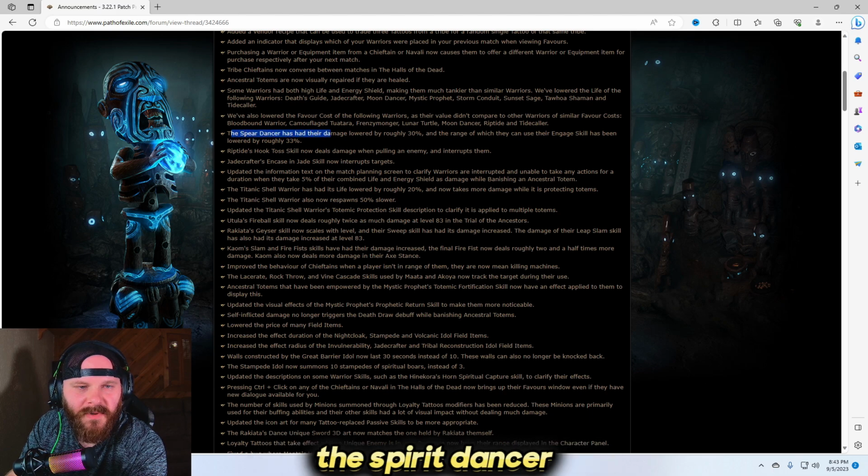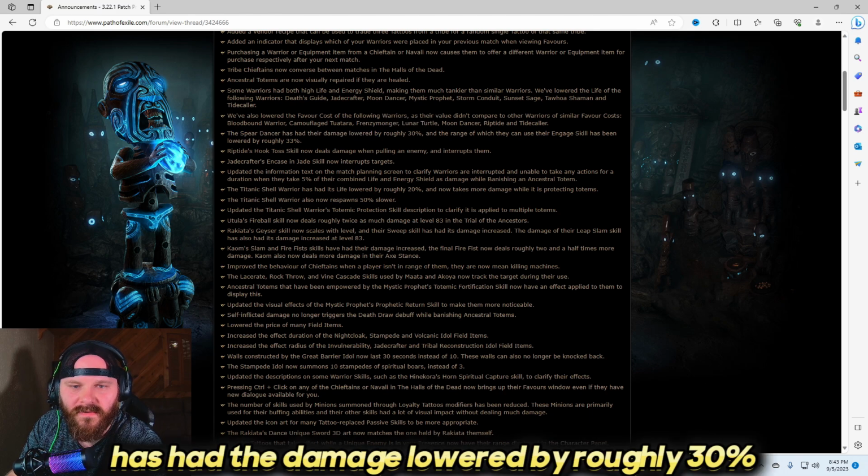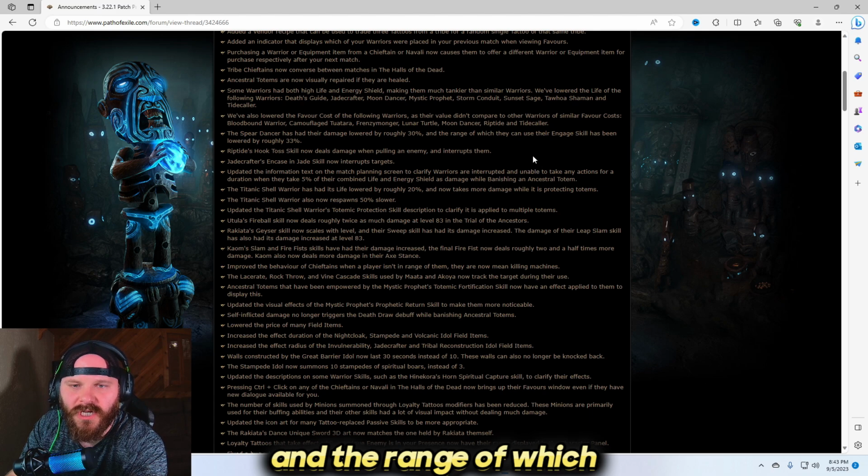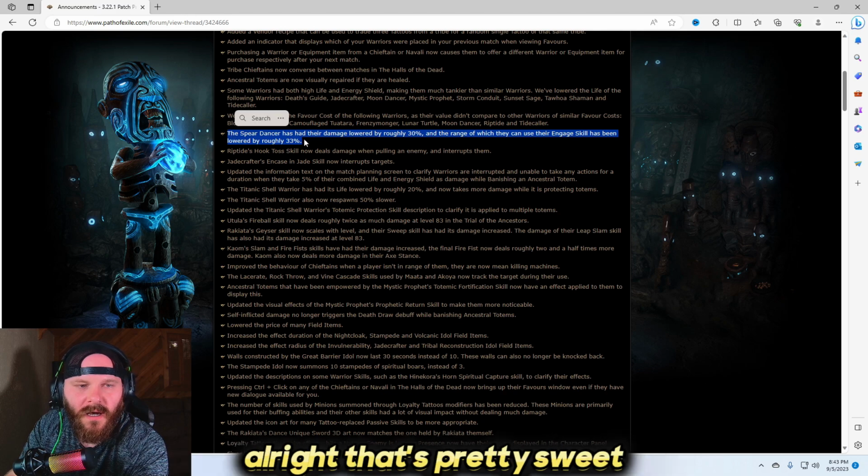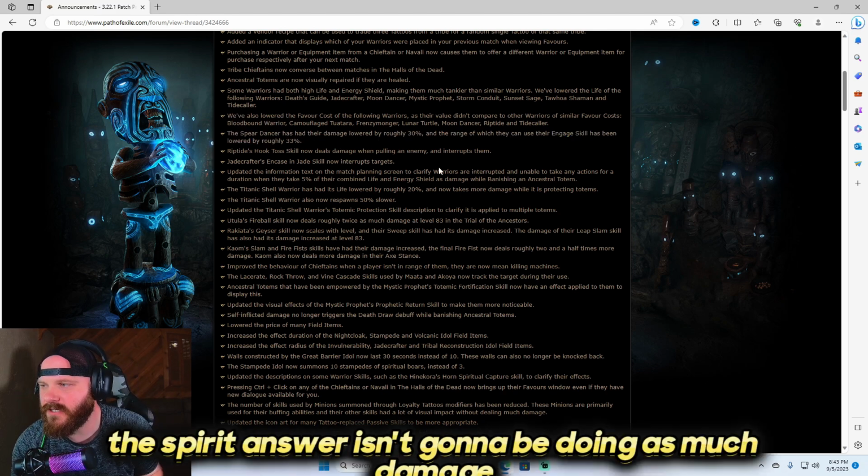That's a lot of stuff. The Spirit Dancer has had the damage lowered by roughly 30%, and the range of which they can use their enraged skill has been lowered by roughly 33%. All right, that's pretty sweet. So the Spirit Dancer isn't going to be doing as much damage.